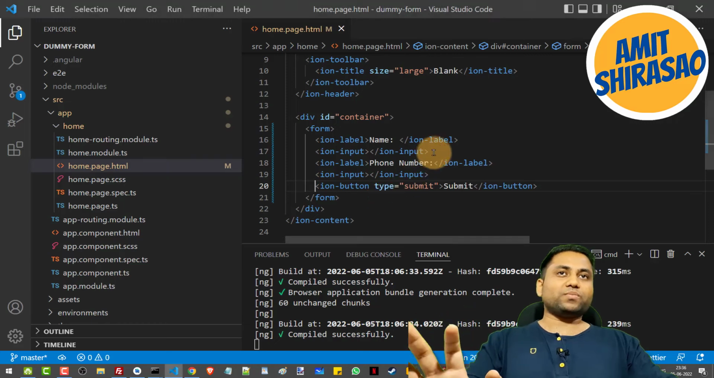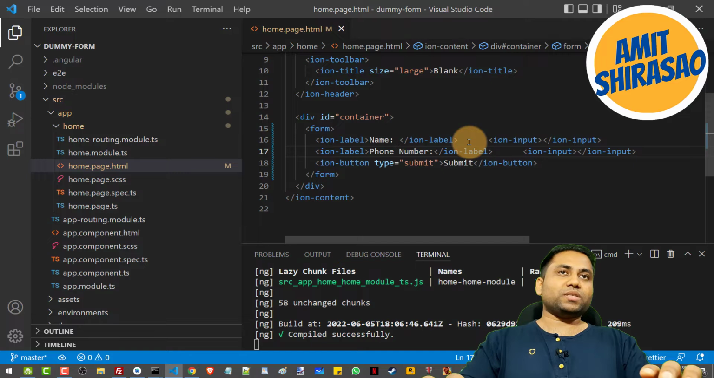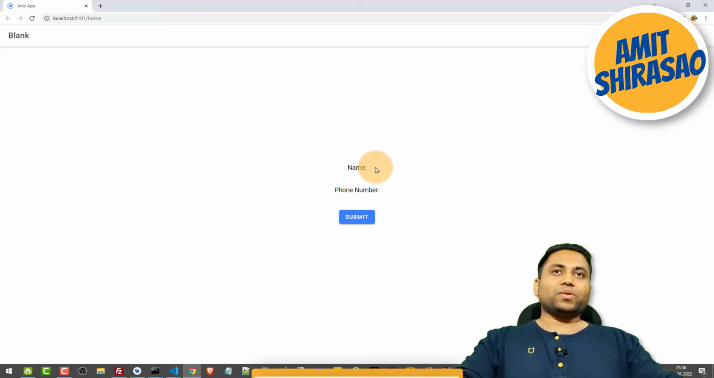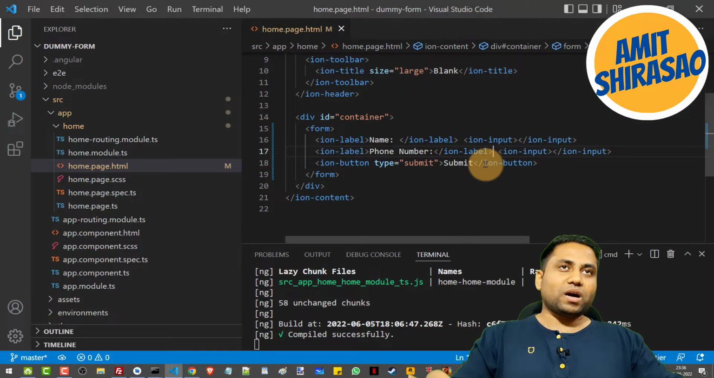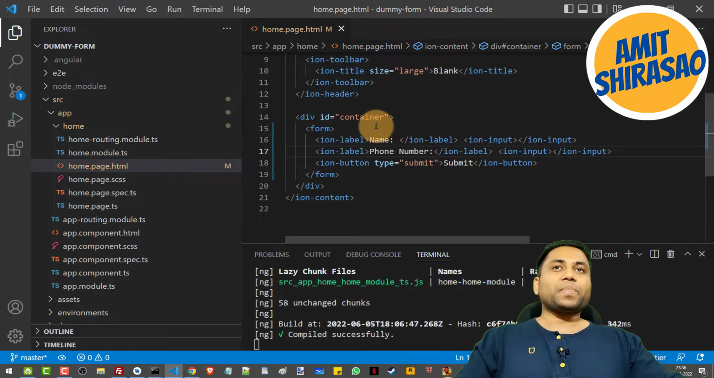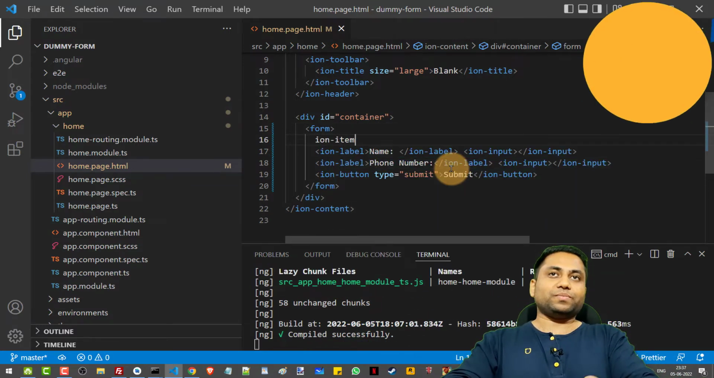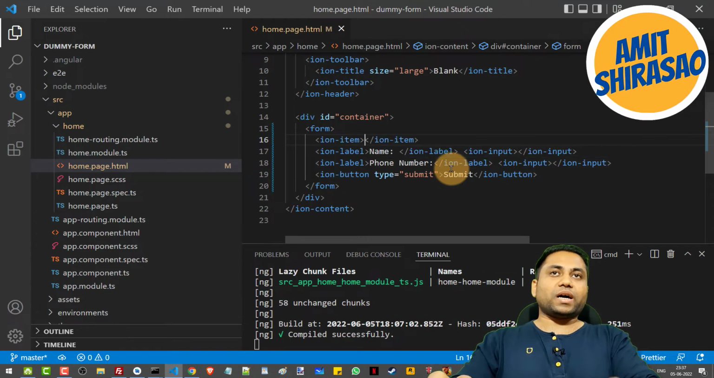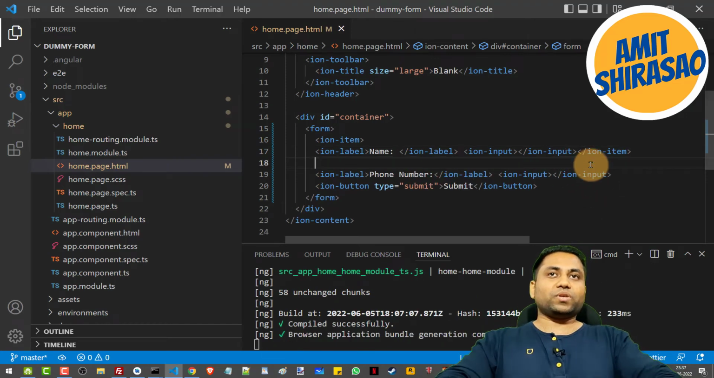It is pretty simple. If you want it in the same line, then keep them in the same line like this. I'm not sure, yeah, it is not coming like that. I'll tell you how to do that. How will you make them come in the same line? For that you need something called ion-item. You create ion-item and you put both these things into that ion-item. Same thing over here, here also ion-item.